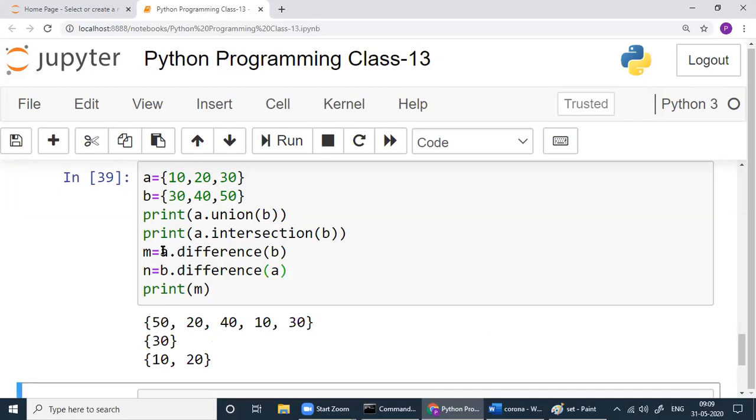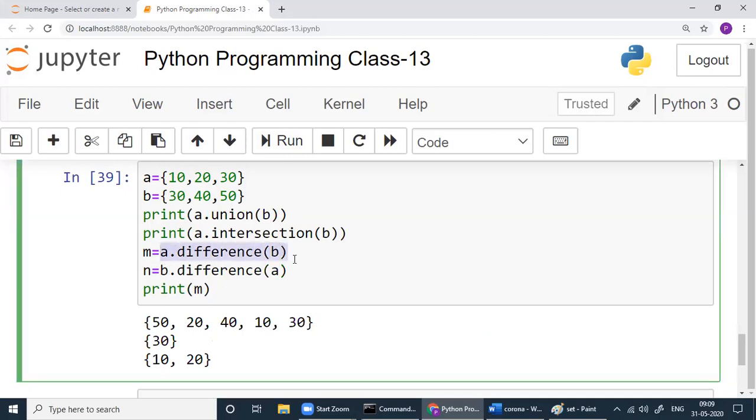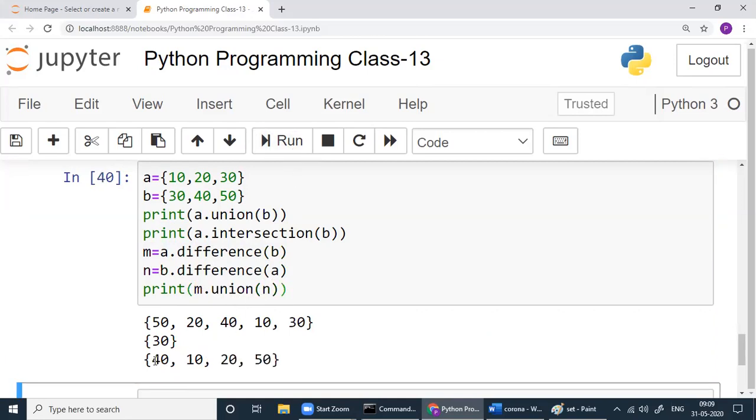Now A difference B: not only are you finding it, because it automatically returns what we print. If you take a variable M here, then print that variable, you will get this. So what we want here is M union N. You write it this way, M union N. You run it. We got it.